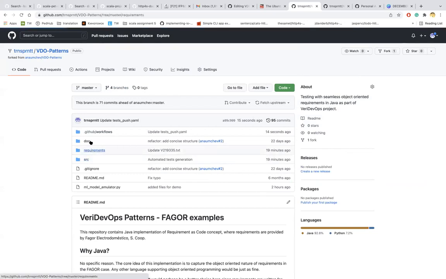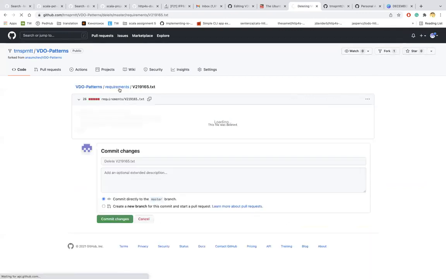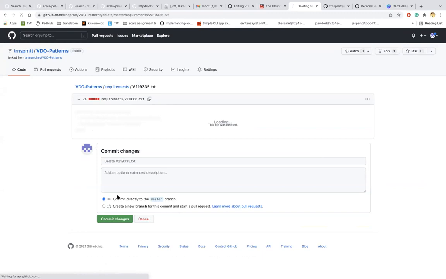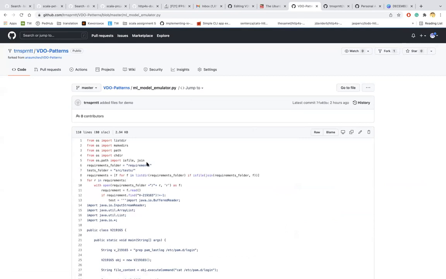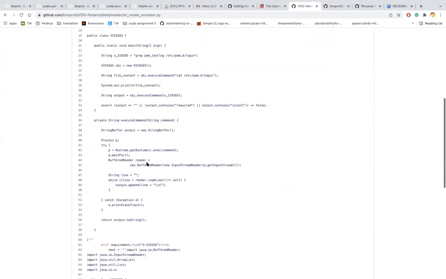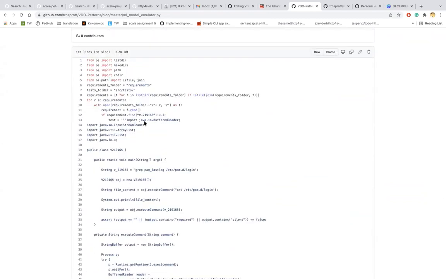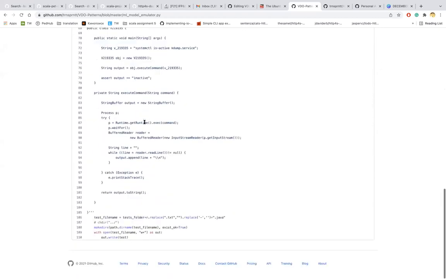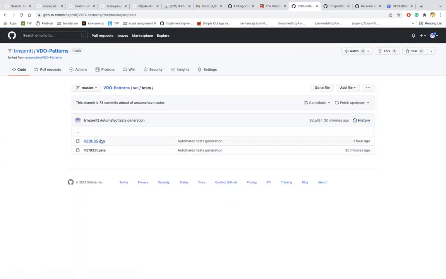Let us start from the beginning. So let's delete all the requirements and all the tests. Also, it's worth mentioning what is performed in the machine learning model emulator. Here I just know which requirements I'm going to use. The requirements are checked for some patterns, and according to these patterns, Java classes are generated. Okay, let's delete the tests also, so that the directory would be empty now.